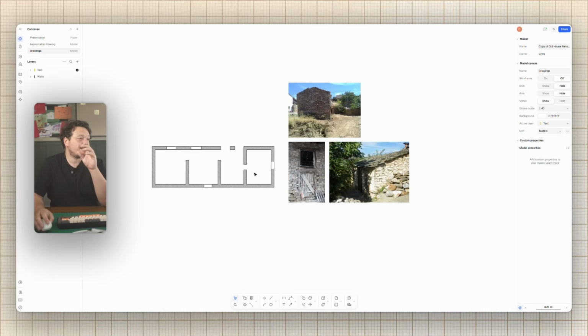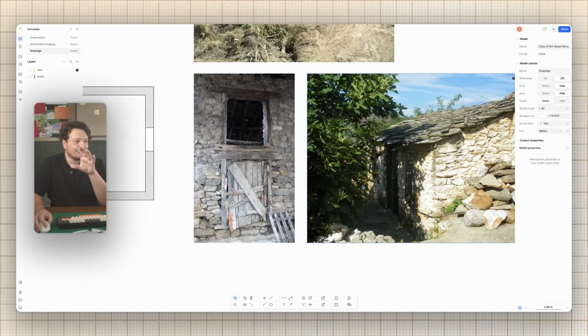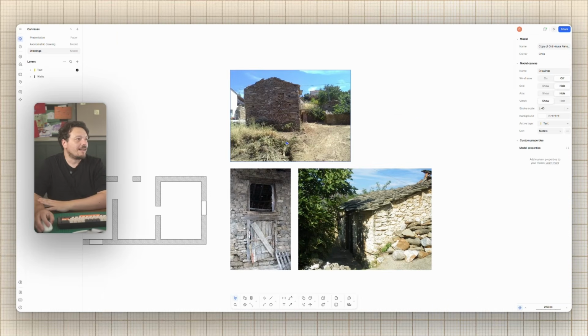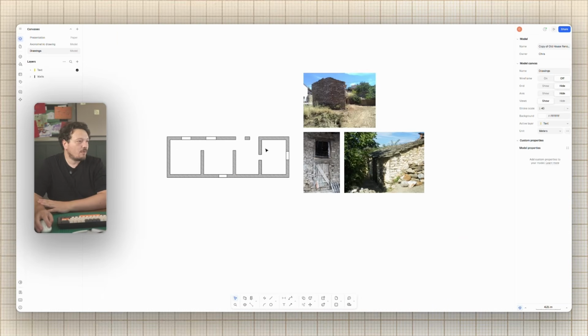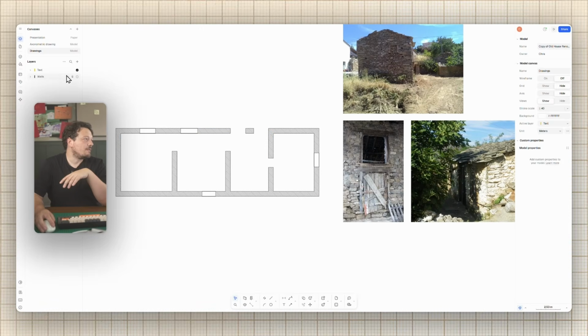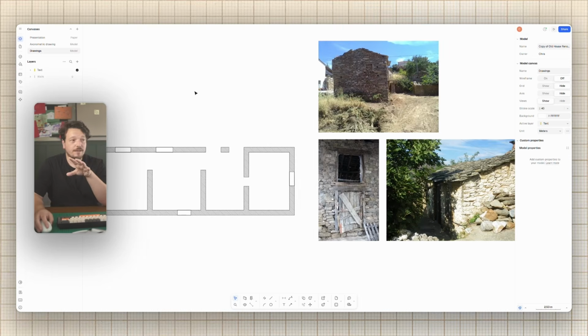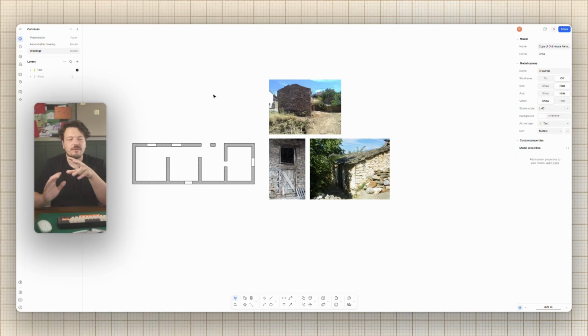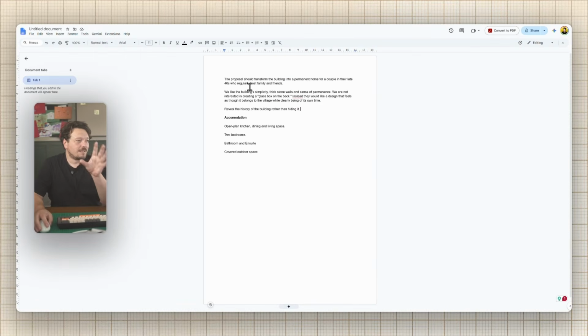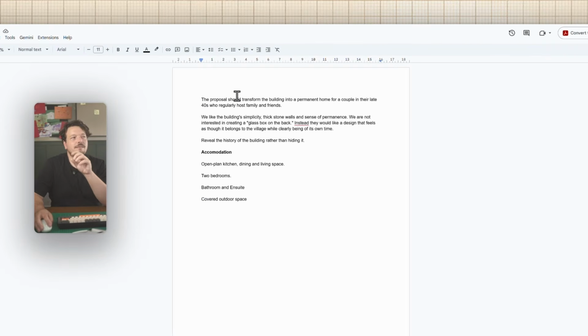Okay, so the site consists of this derelict barn in the Spanish countryside. So you can see here the beautiful texture of rustic stone, but the actual building's seen better days. We've got the floor plan here, which has been basically drawn in Rayon. We have those walls set on a layer, so I can just lock that quickly. We also have a brief from our clients. Not only do we have a selection of images that they've shown us, we also have some text. So the proposal should transform the building into a permanent home for a couple in their late 40s who regularly host family and friends. And obviously in terms of accommodation, open plan kitchen, dining and living space, 2 bedrooms, bathroom and ensuite, and covered outdoor space.